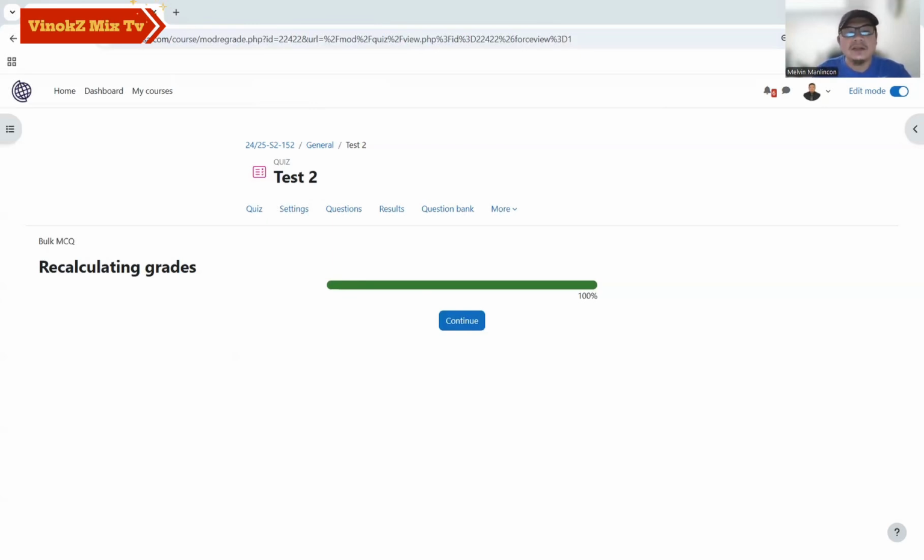And this is very important: the choices are A, B, C. You can also use numerical or Roman numbers. And of course, the answer here should be in capital letters. So this is Aiken format. This Aiken format cannot yet be uploaded directly in Moodle.